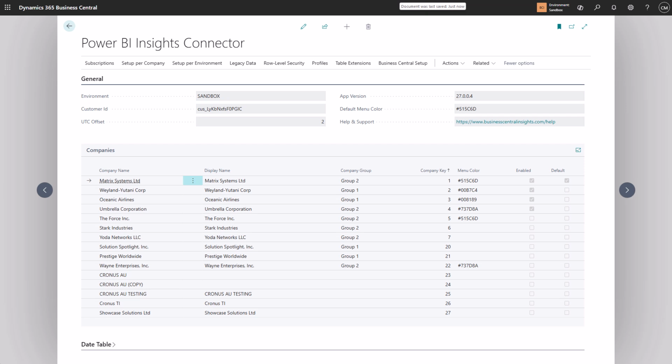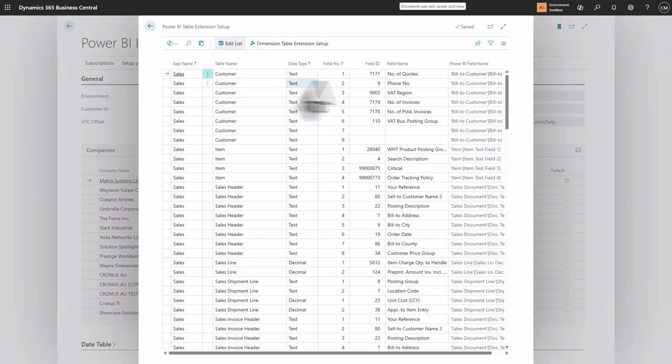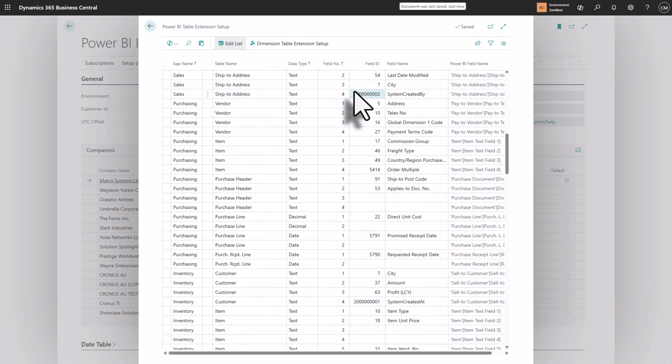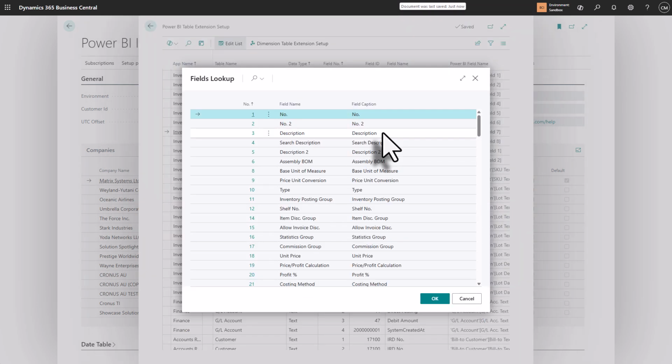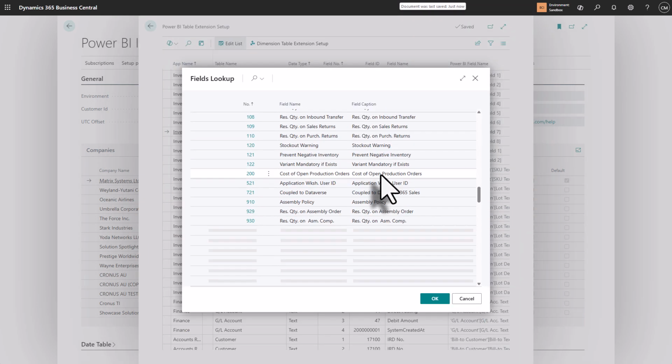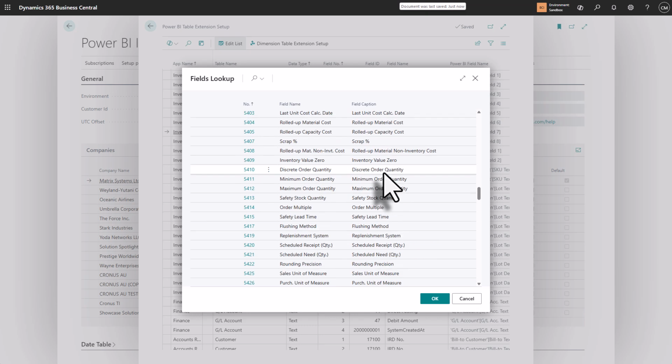Using the Power BI Insights connector, we can expose that field through the Table Extensions tab here, and then Table Extension Setup. Inside this, we can make the field available across all our reporting models by simply clicking the three dots in Field ID and then choosing the relevant field from that list. All the fields that we add through those table extensions will be automatically available in Power BI reports in the row selections and also in the filters on the right hand side, and can be immediately used for reporting.